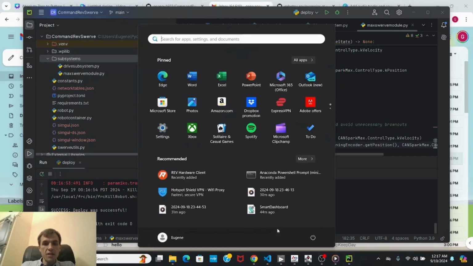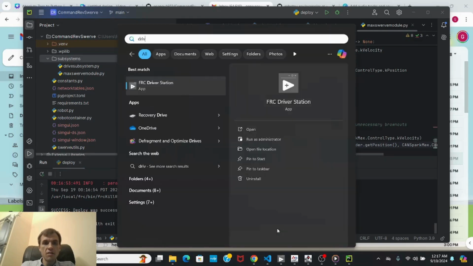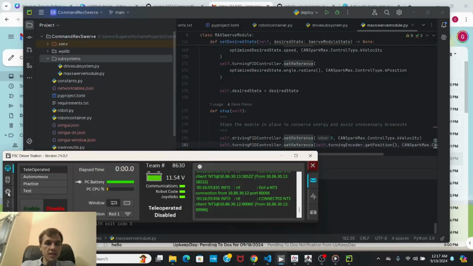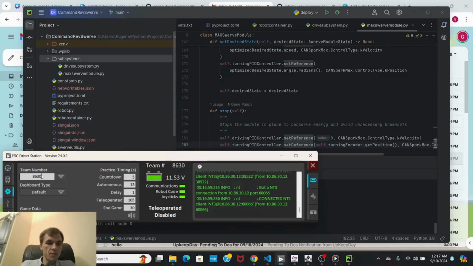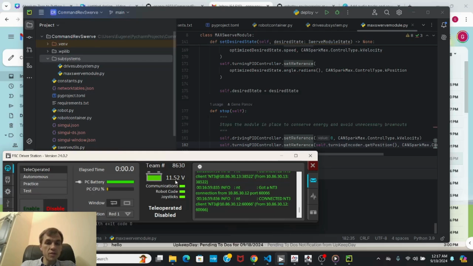I'm going to start the driver station, FRC drivers. Make sure that your team number in here is specified correctly. Click here, make sure the team number is correct. If the team number is correct, all of these lights are supposed to be green because we are connected to the robot. I switch it to the teleoperated mode.